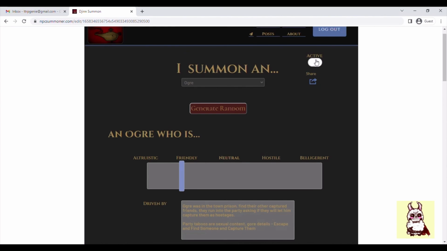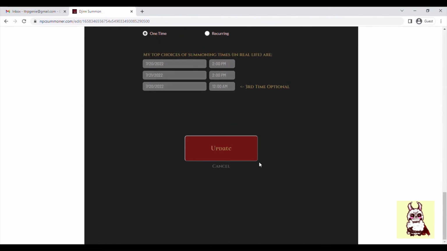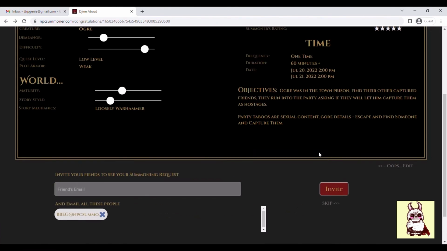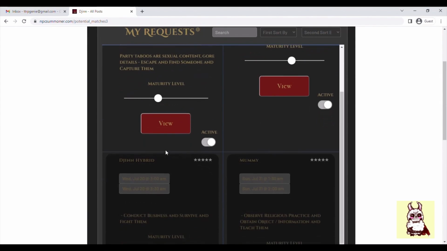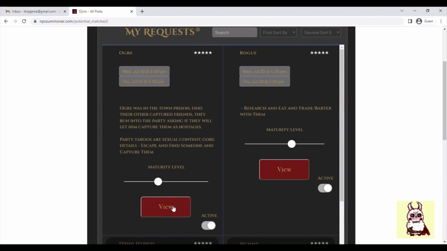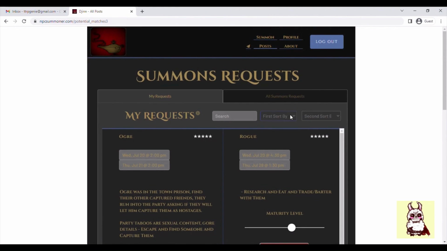So maybe you just wanted to fill this out because you really like the idea of this NPC, but they're not going to show up for a while, or whatever reason you don't want it to actually be an active posting. You can change it with the oops edit button. Otherwise it doesn't show up. Once you've done all that, you've got it posted, you can hit the skip button. You'll see your requests, everything you've done. You can view them, you can change their active status, etc.